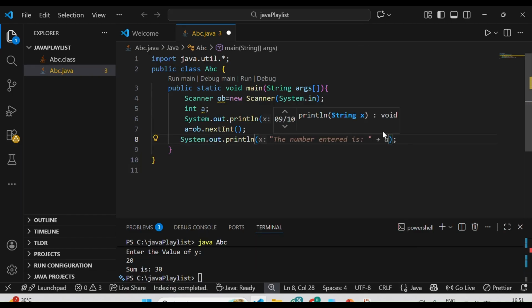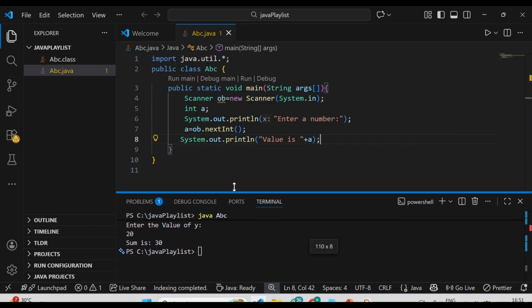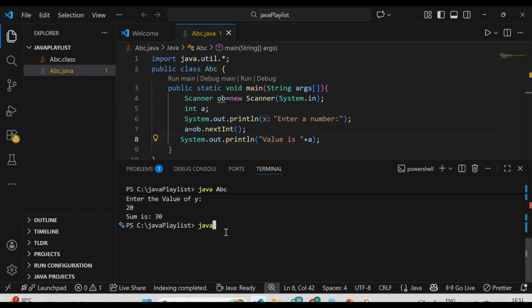So the value is printed. Now I have to zoom in, compile with javac abc.java, and see that we have successfully compiled our program. Now I will see the output. It asks for input, so I pass the value 22 and see our output.